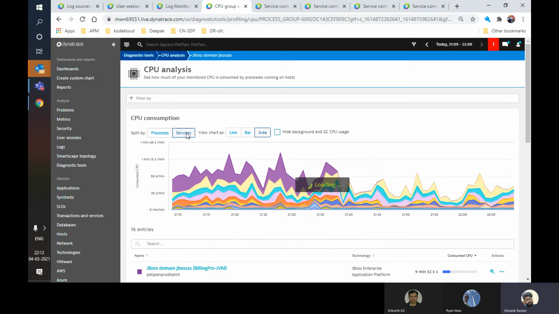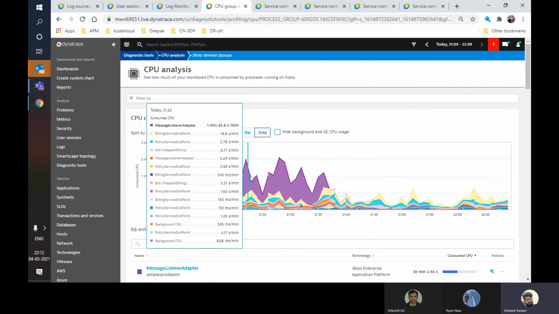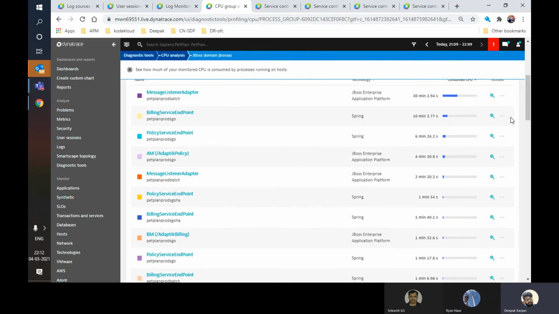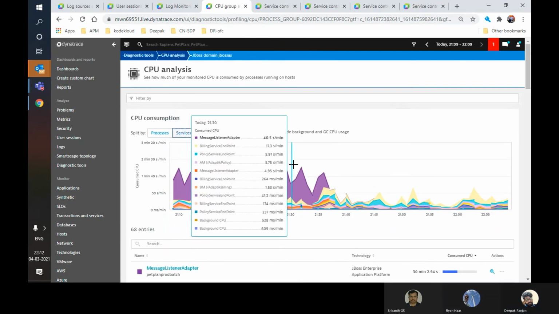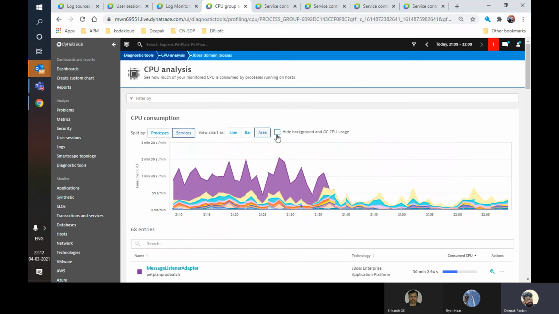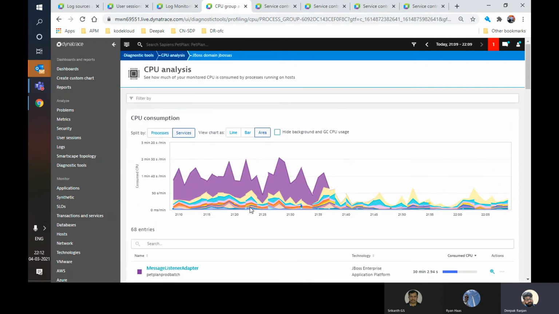Now we'll see the service level. These are the services and how they are consuming, and we can understand that trend. If you scroll down, we can understand the trend. The same trend is showing over here. If you want to hide background GC CPU, then we can see it on the service level. If you don't want to hide it, that's fine. So like this we can analyze and work on it. If some of the servers are consuming more CPU, we need to understand that.